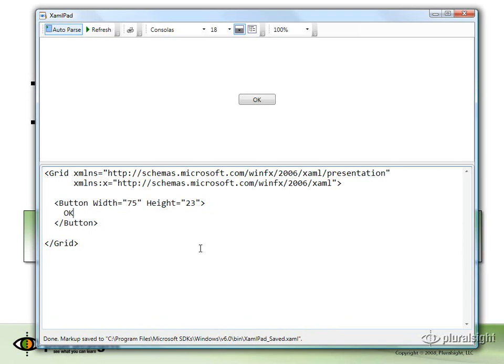To provide a quick illustration of what I'm talking about, I've gone back into XAMLPad here. This is more or less the same demo as I showed you earlier, although if you're paying very close attention, you may have noticed that the OK text is now in the body of the button rather than as an attribute. And the reason I've done this is because I want to show you some other things you can put inside the button. The button doesn't just have to contain plain text.